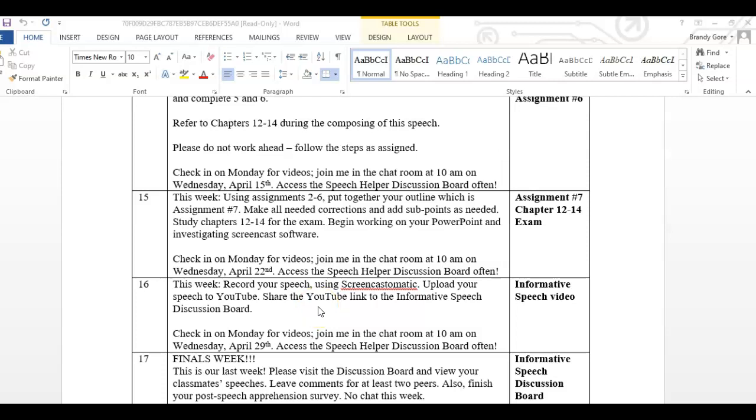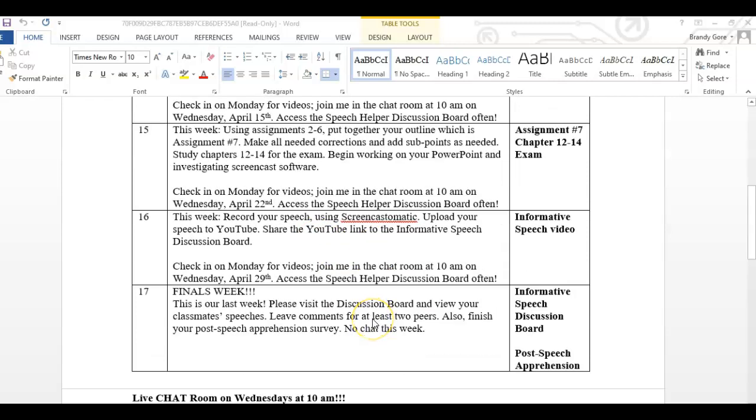Week 17 is finals week, and so what you're going to do then is look at each other's speeches, and you'll finish that little post-speech apprehension survey. Notice that I have taken the final exam off. So no more final exam. Instead, we're going to record speeches and post them and look at each other's speeches. It'll take a little bit of time, and so that's why I went ahead and took the final exam out.